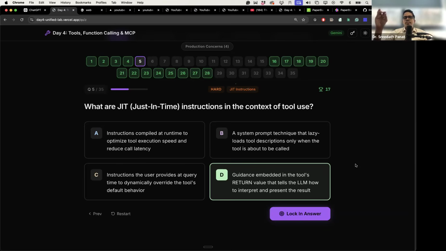It's not just about lazy loading. I'm not sure if lazy loading is the right term. Somebody had mentioned if B could be the answer. I'm not sure if this is the right way to interpret just-in-time loading, a system prompt technique that lazy loads tool descriptions only when the tool is about to be called. Because you need to know what tool to call in the first place, right, to get the description. So JIT primarily allows for that. And then using RAG, you can get the description corresponding to the tool if the descriptions are stored elsewhere.